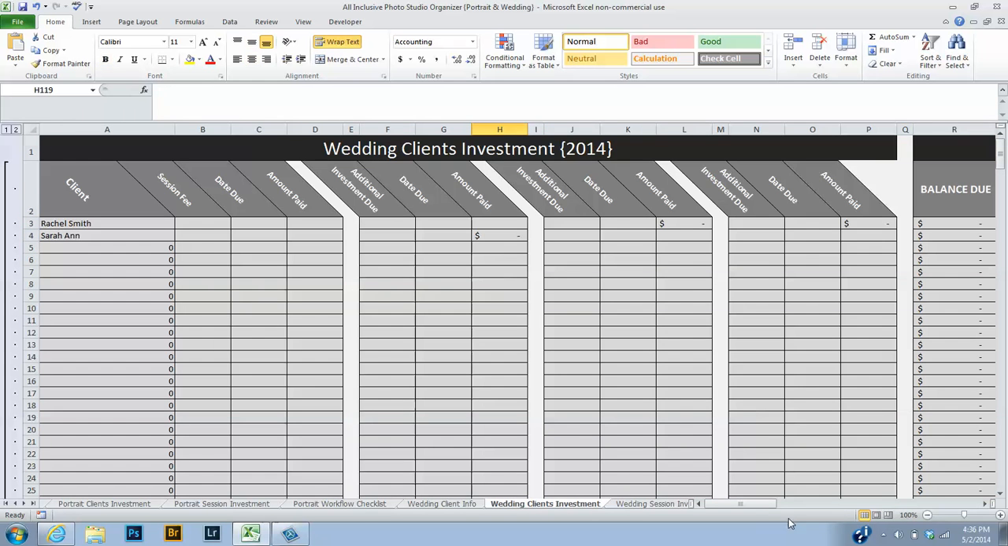Again with their investment. So just say you have a $225 session fee for weddings. I'm just making this stuff up. They both paid $225. She bought a $3,500 wedding package. She bought a $3,000 wedding package. They both paid their stuff off. No additional investment. So here you go.